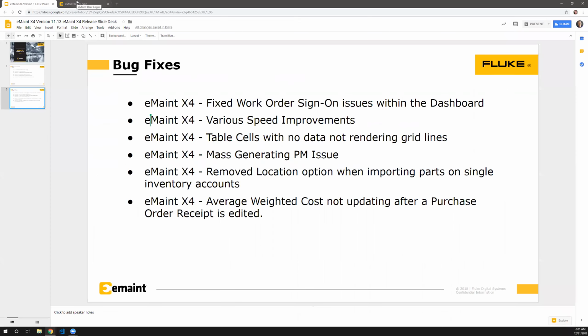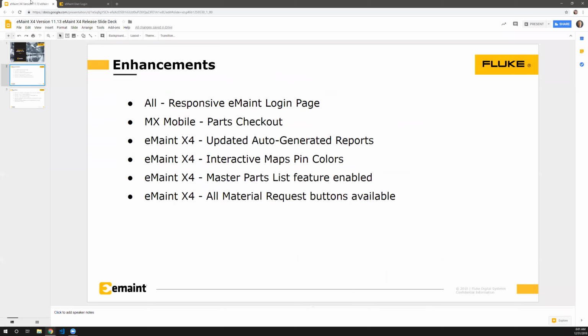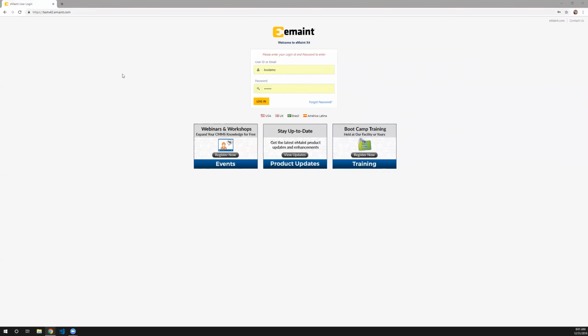So now that we've gone over quickly what some of those feature enhancements and bug fixes are, we're going to go ahead and show you real quick some of those enhancements. The first one I'll show everyone is our new login screen with updated branding and a more responsive design. So we're going to go ahead and log into the account.